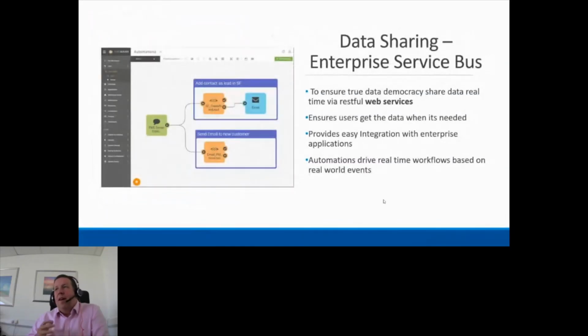And again, I'm probably a little bit ahead of where the product is going, calling it an enterprise service bus, but you've seen what Don was talking about this morning. What is there now is the ability in FME Server to create RESTful web services, which provides easy integration and also provides real-time integration.